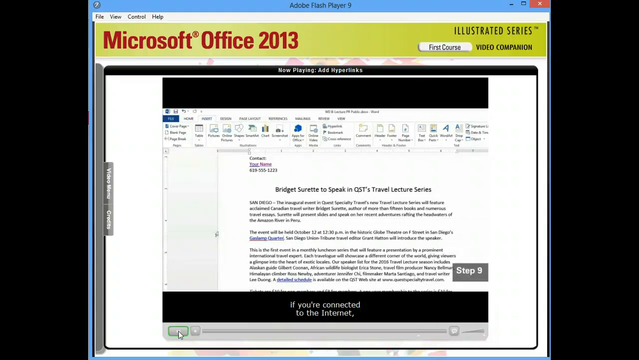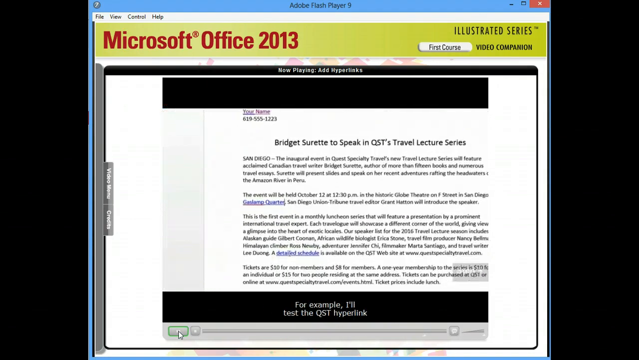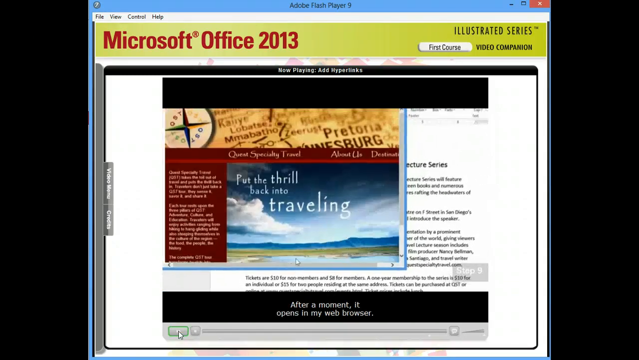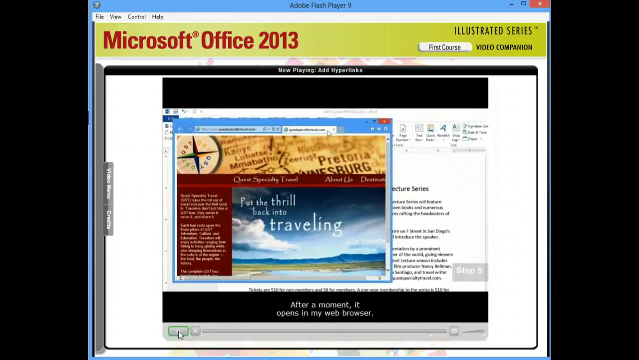And in step 9, if you're connected to the internet, you can test the links. To do so, just press and hold Control and then click the link. For example, I'll test the QST hyperlink by pressing Control while I click it. After a moment, it opens in my web browser. And to return to Word, I'll close the browser window.